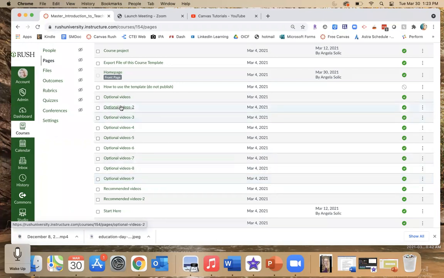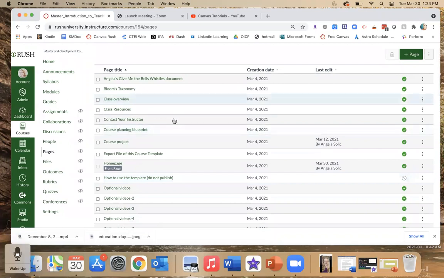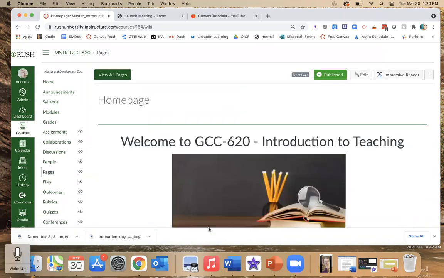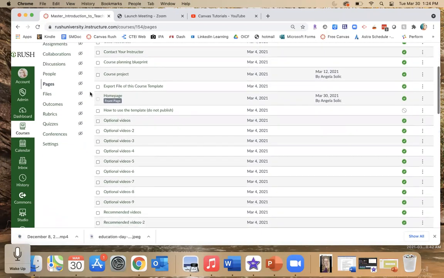So this I still have to clean up and move to optional videos for week 2, for week 3, week 4, etc. So I just have to move those. Whatever Blackboard does, it will create pages for you from your various items, and clicking the Pages button will first show you your home page, but then if you click View All Pages, which is a step I had to learn the hard way when I first learned Canvas, that will show you all of your pages.